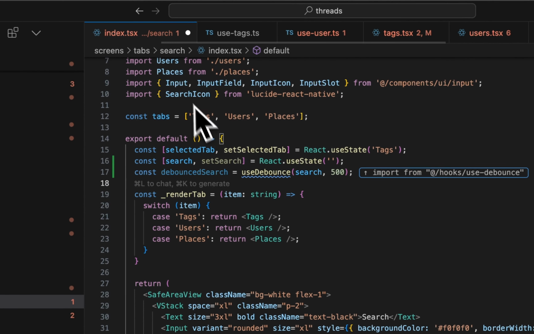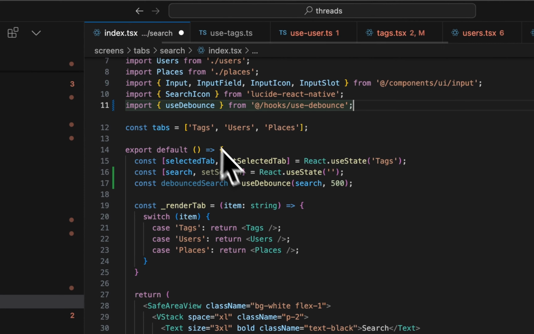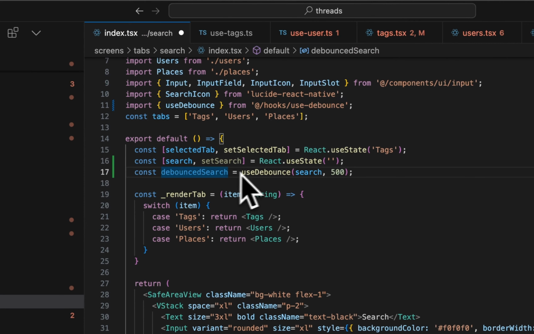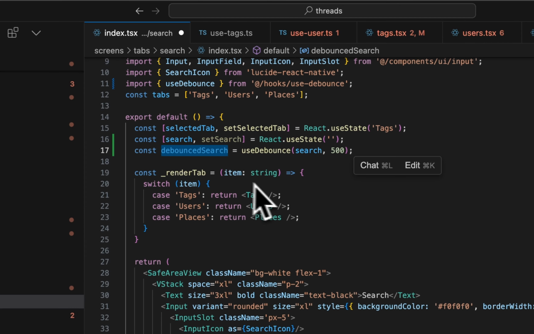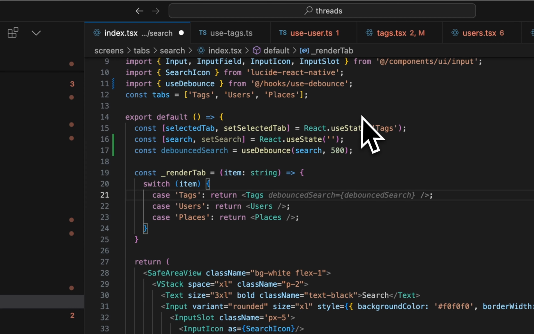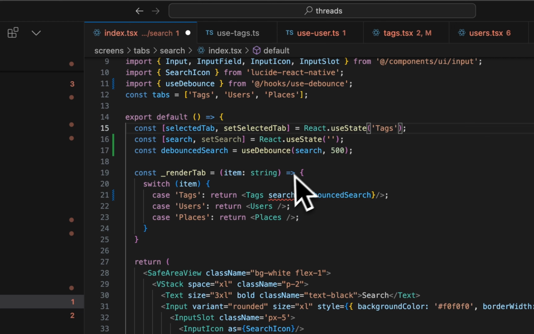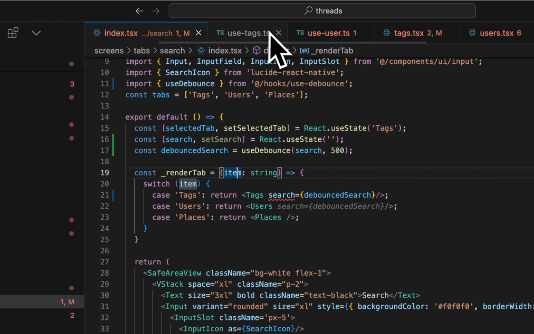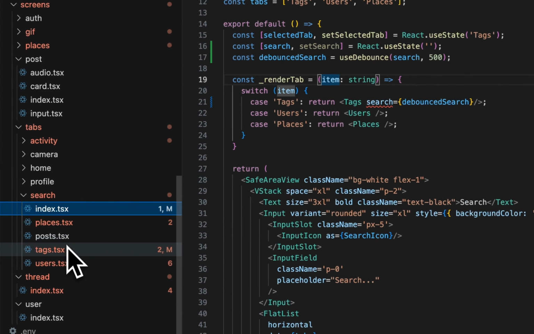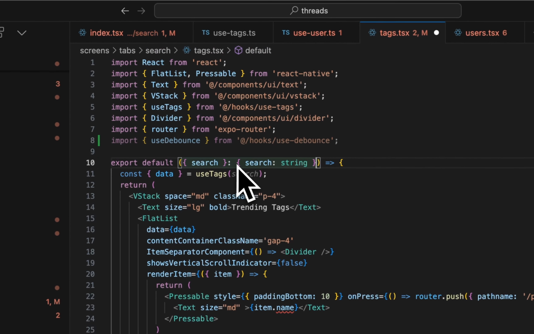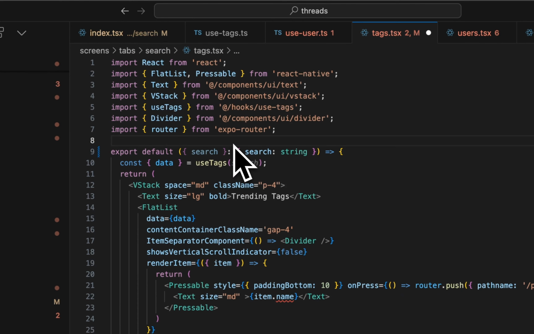Okay, so we got use debounce. Let's import debounce here instead. So we got set search, set to null. We have 500 milliseconds, passing in search, and then we're going to pass this search to our component. So the first one's going to be, we'll just wait off on the other ones. The first one's going to be tags. And so if we do tags, let's pass in search, remove debounce.